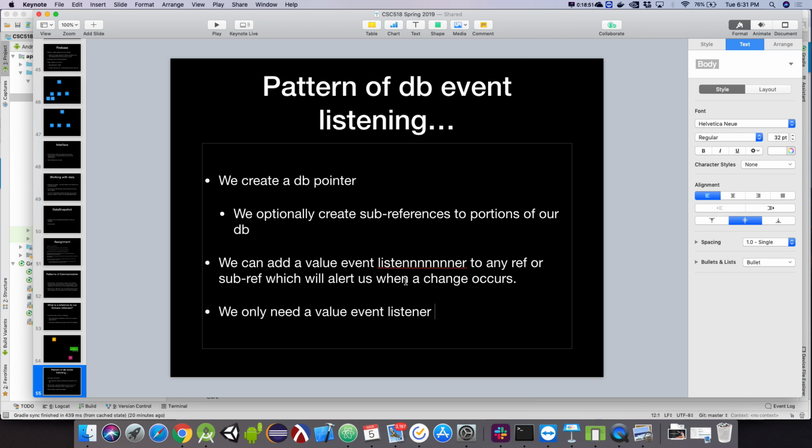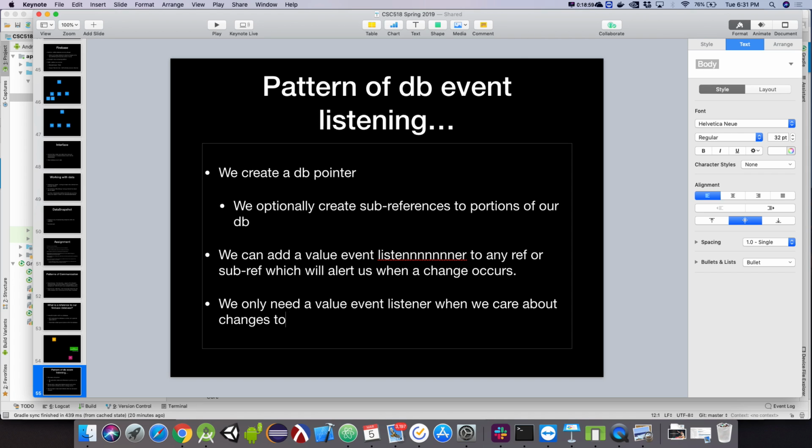All right, so we only need a value event listener when we care about changes to a portion of the DB. Now, it's important to recognize that just because we become alerted that there was a change doesn't mean we have to act upon it, right? We could just have our value event listener scream at us every single time something changed, and we could just say, cool. Maybe we print it out. Maybe we just kind of want to know what the JSON looks like, that kind of stuff. But we don't actually have to respond to it.